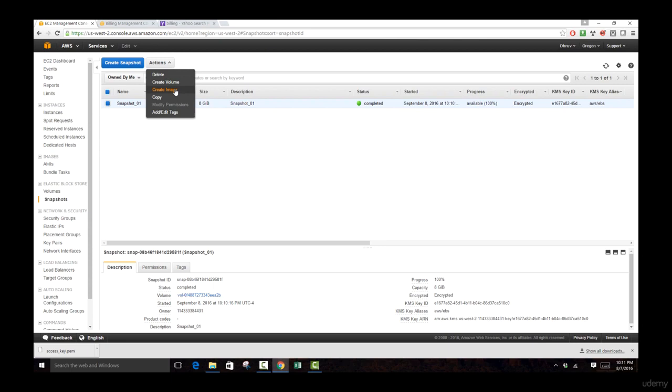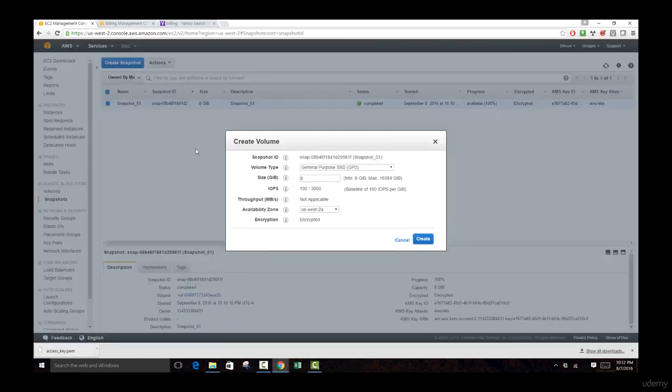So we can launch a T2 micro system using the AMI that we create. So that is a very, very powerful tool, and we can sort of create templates and then use those templates to launch our own systems. We'll be seeing that in a later lecture. For now, let's click on create volume.